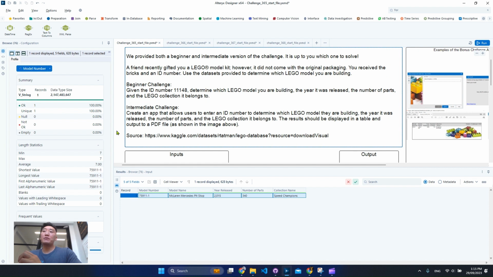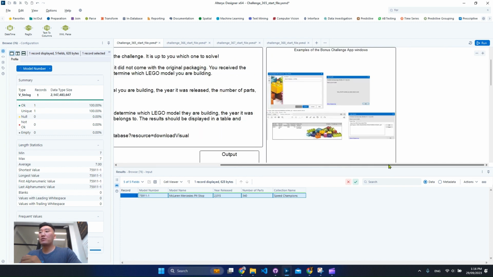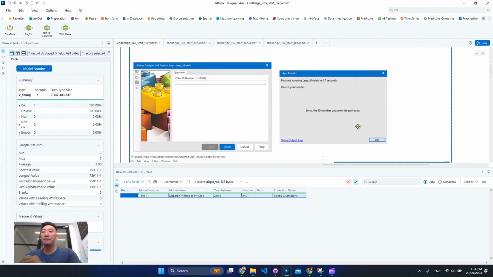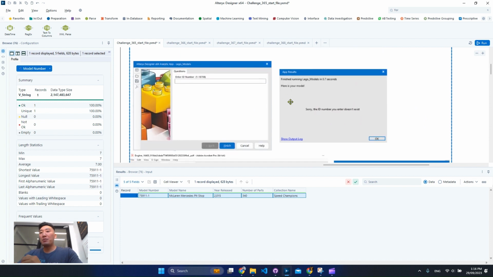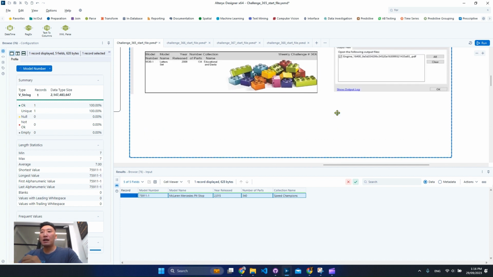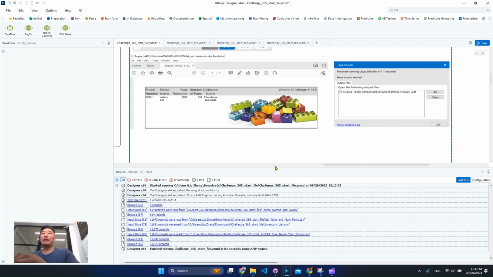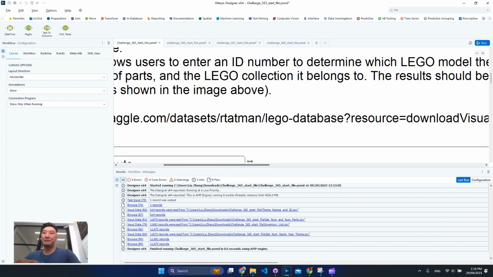That should be able to handle the beginner. For the intermediate level, we're looking to build an app. We want to display the results, and they give some kind of sample view for the set. For the text box input, run the app, then we have a table. For the picture, they didn't give the picture, so we probably cannot worry too much about it. The output file is in PDF format.